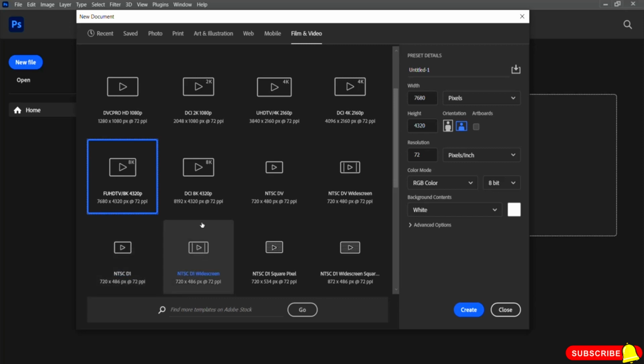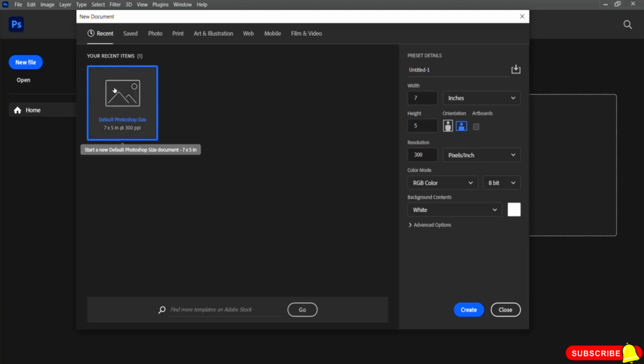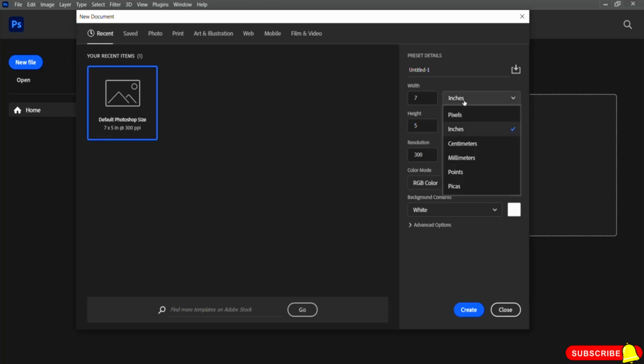Okay, so we learned all the presets. I'm going to use this default Photoshop size. But if you need to create a custom design, you just have to type the value in here, and you have to declare the width parameter: inches, pixels, or centimeters, whatever you need. You can select it from here for creating a manual document. And here is the width field, here is the height field, here is the resolution field, and here are all the options for background content.